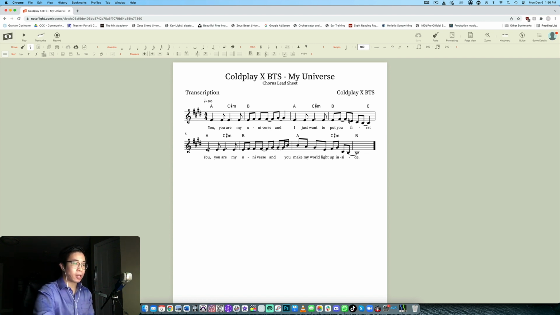Then again, now the continuation phrase starts the same. You are my universe and you make my world light up inside. This is the most complicated part of the overall melody because it kind of goes down, goes back up, and then jumps back down again. But they kind of save the more complicated stuff towards the end of the phrase. But the hook itself, you are my universe, that is the hook. It's so easy to remember because you're literally repeating so many E's, right?